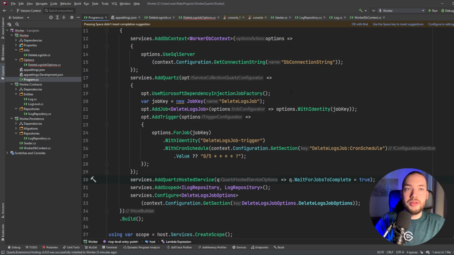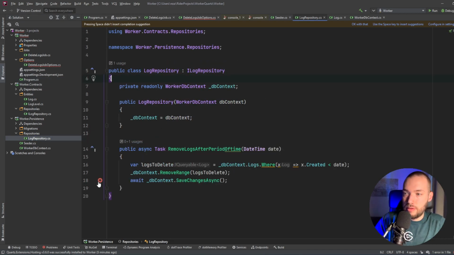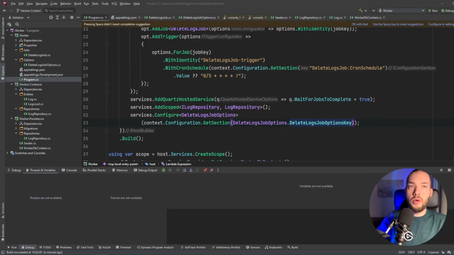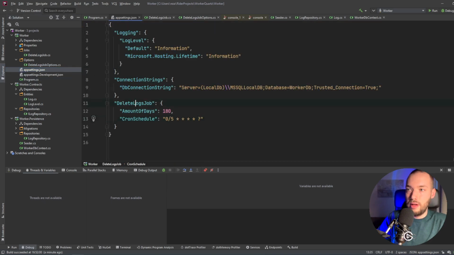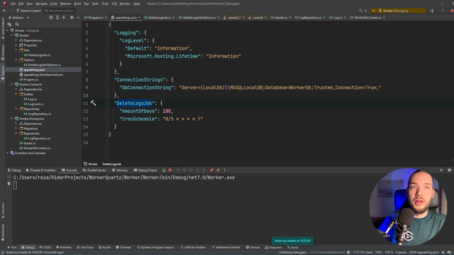Now we will set a couple of breakpoints to show you how it works. So going to the log repository, we'll just add this and this. One breakpoint here. The next one will be inside of the job. Okay, we are almost ready to go, but I have noticed one big issue, that we don't have the same value here as we have in the appsettings.json. So DeleteLogsJobOptions has to be changed to DeleteLogsJob to be compliant with what we have in our appsettings.json. So I can show you, I mean, this section. So I'm going to debug and we'll check how our job works.